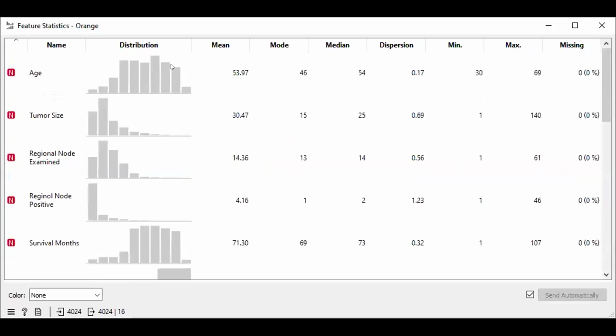You can also see the distribution. The distribution may be a normal distribution or a skewed distribution. So you can also find out what type of distribution each column has.